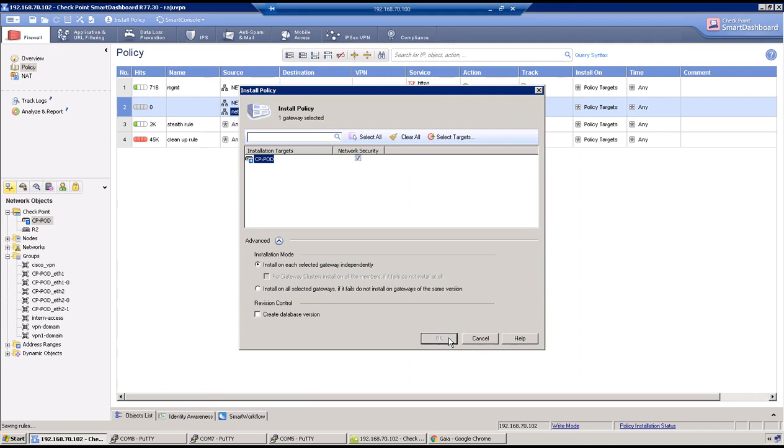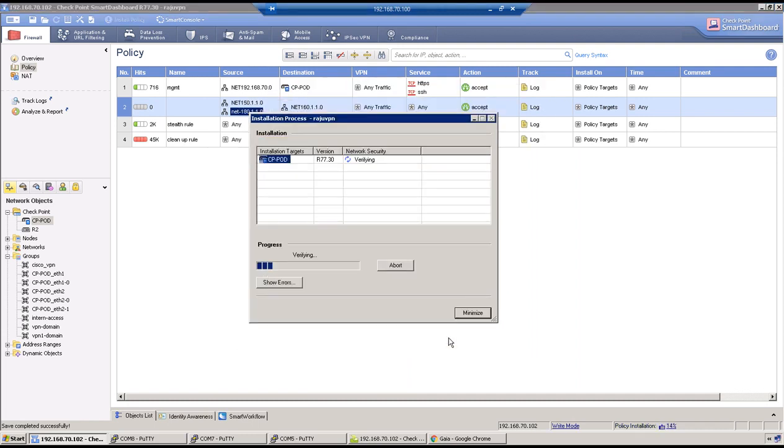So there is no restriction of having a route based VPN on both the sides. One side can be on policy based VPN and the other side can be on route based VPN. So here we have the Checkpoint firewall on the route based VPN and the Cisco router on the policy based VPN, so there should not be any issue. Let's wait for the policy to be pushed.